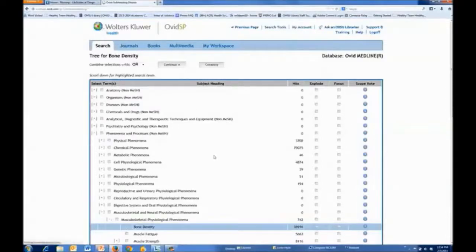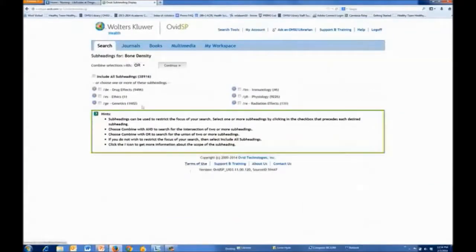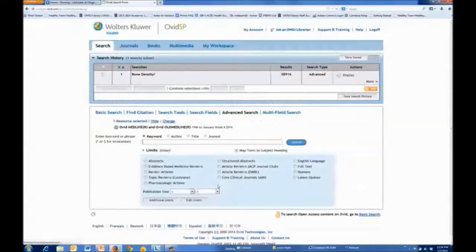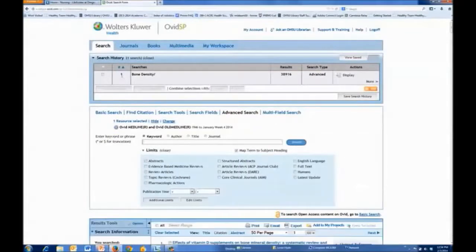I'm going to click on continue, and then we're presented with a page of subheadings. The subheadings will vary for each subject heading, so it's telling us these are the subheadings for bone density. We could choose one if there was one that was specific to our question, or we can just go ahead and say continue, and that's just the same as selecting the include all. So when we say continue, then we're given our first search in our search history, number 1 here. We have 38,916 results.